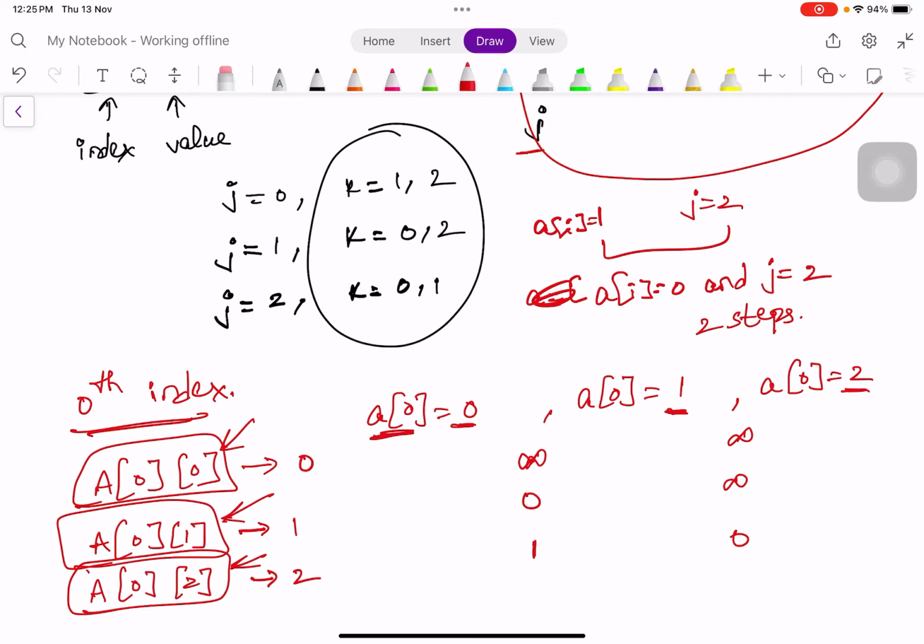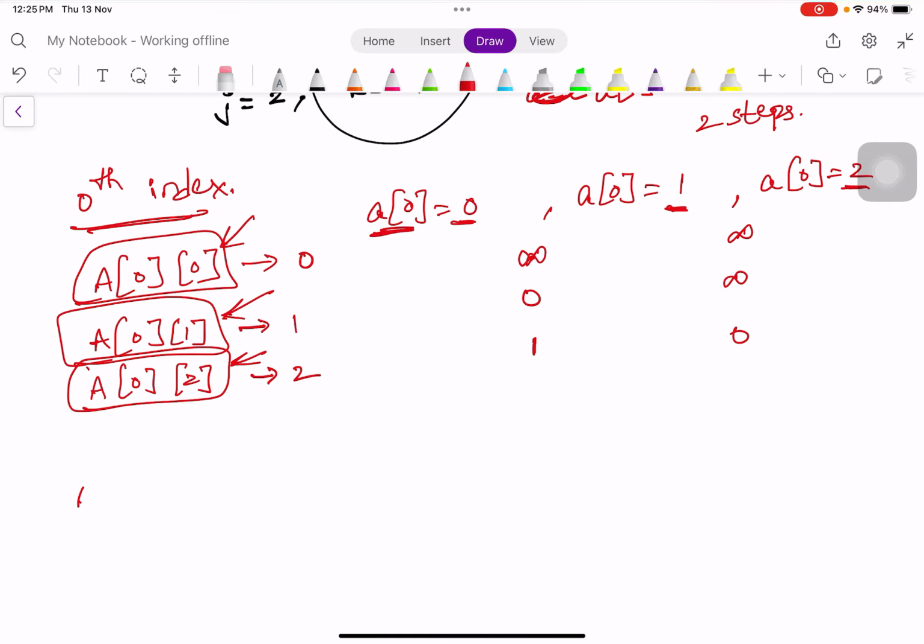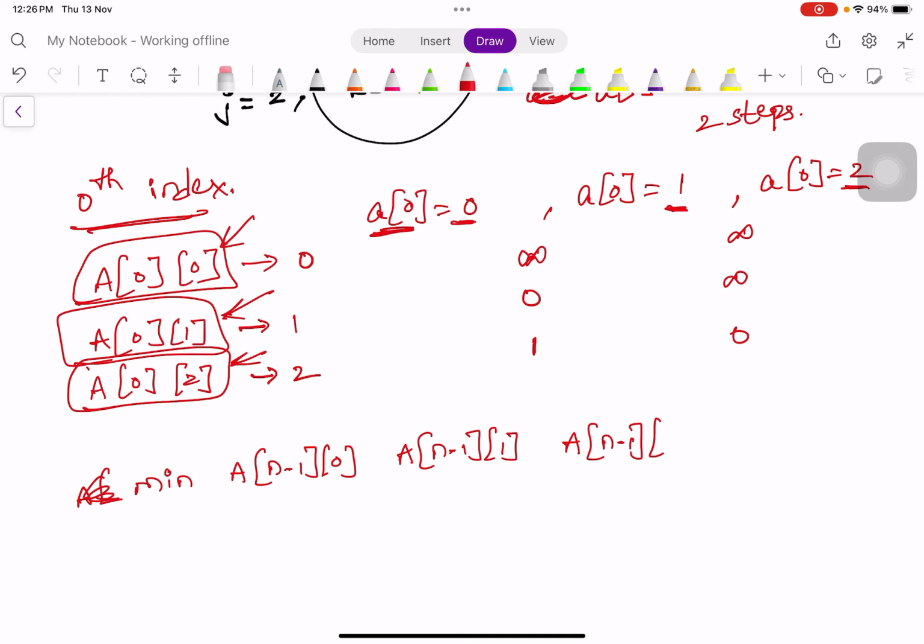1 and 2. At the end, you have to find the minimum of a of n minus 1 0, a of n minus 1 1, and a of n minus 1 2. The number of steps needed for the last element to be 0, the number of steps needed for the last element to be 1, the number of steps needed for the last element to be 2. The minimum of all these three will be our answer.